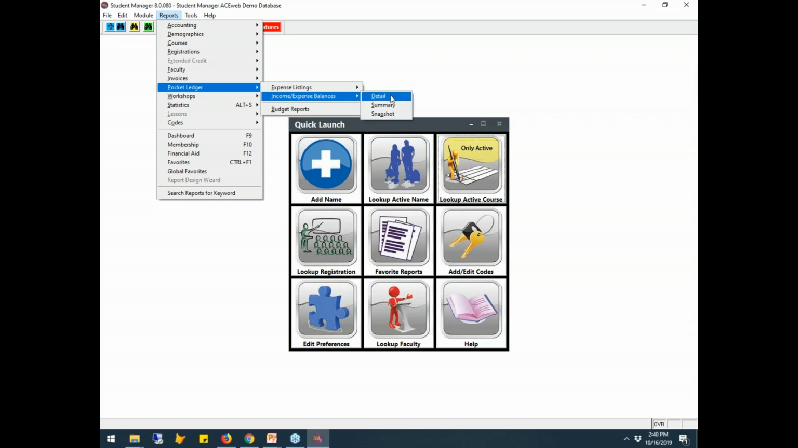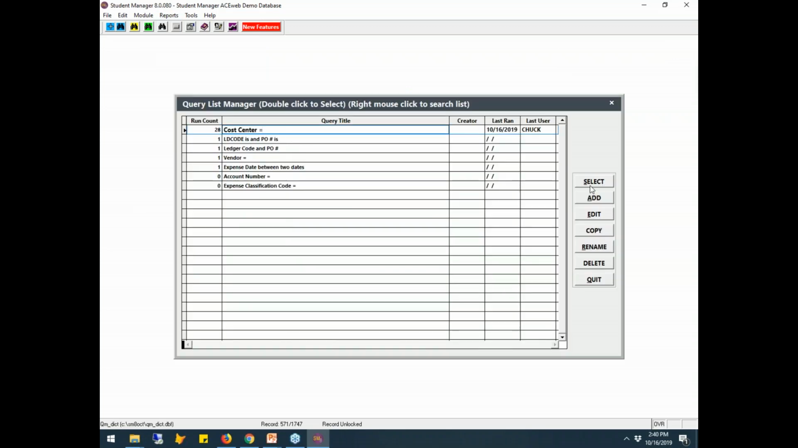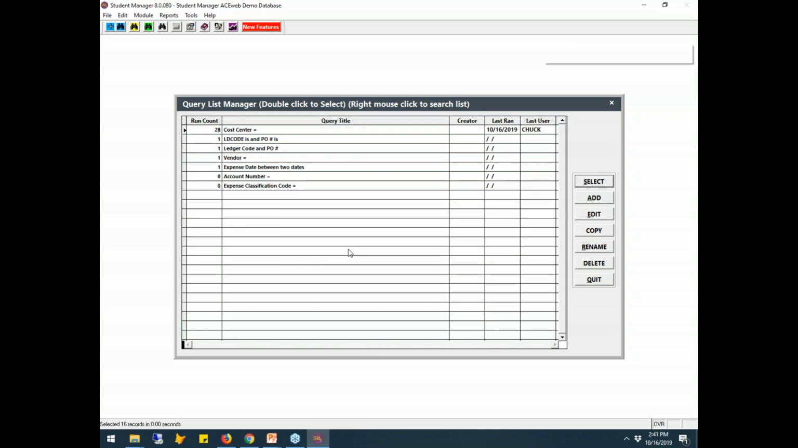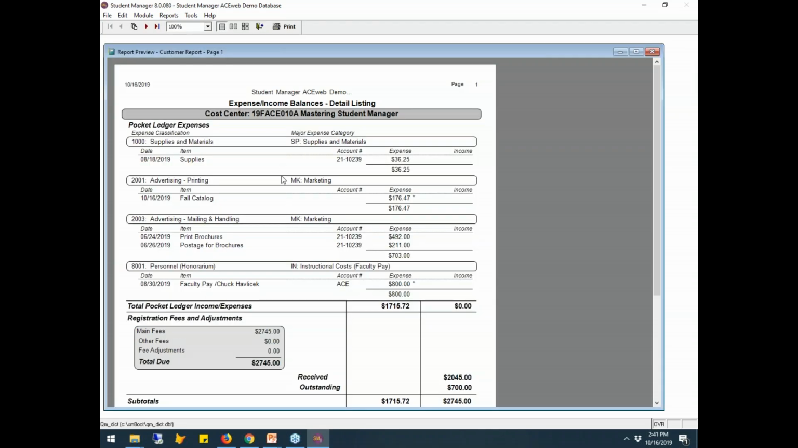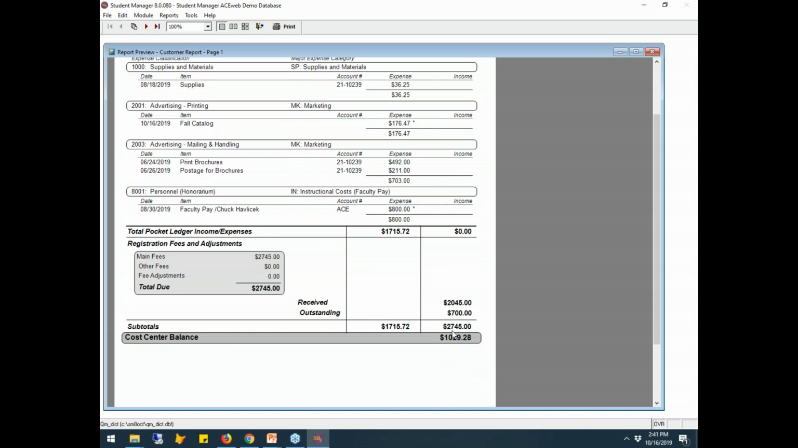So that's the summary. If we wanted a detailed report, we can do our 19F ACE, 19F ACE. I'll give one that's got a good, yeah, here we go. So the detail listing will actually show by classification what are the expenses that are entered on a class. It'll show the revenue on that class, and it'll show your net balance on that. And it'll show how much is received, how much is outstanding, which would be accounts receivable, billings that haven't come in.